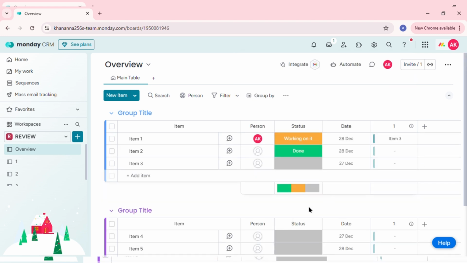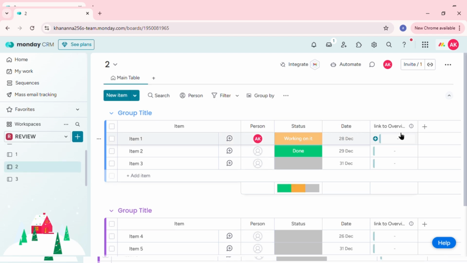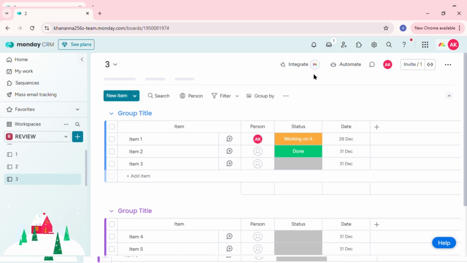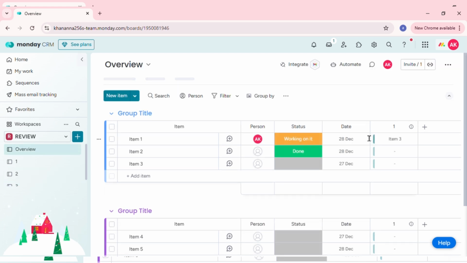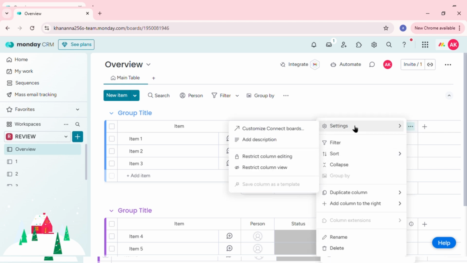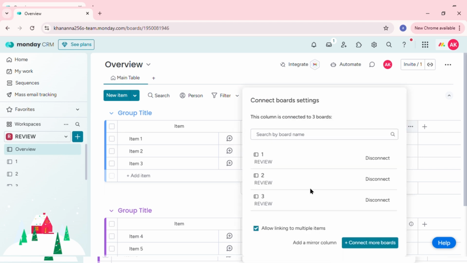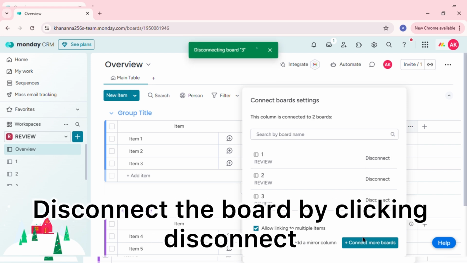Then click on connect. And after that, when you come to your other boards like board 2, you'll be able to see a link to overview has been created here, and go to board 3 and you'll be able to see a link to overview is connected here as well. So when you go back to overview, you can just keep on adding and assigning them over here, or you can even click on settings, go to customize, and here you can even disconnect any board you wish to disconnect.